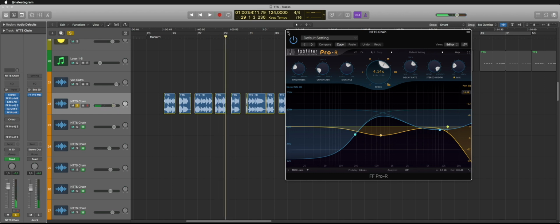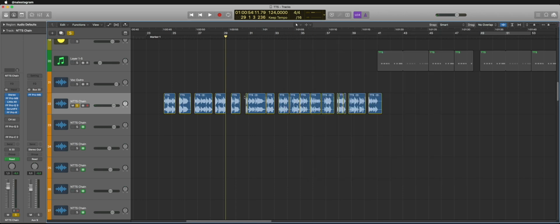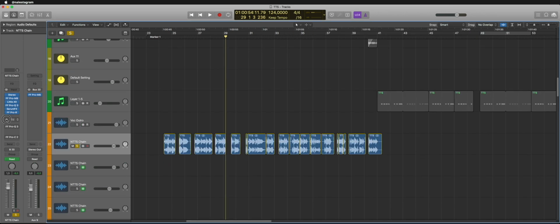Kind of again a weird space to put a vocal in, but this is what contextually was working for me, and yeah.